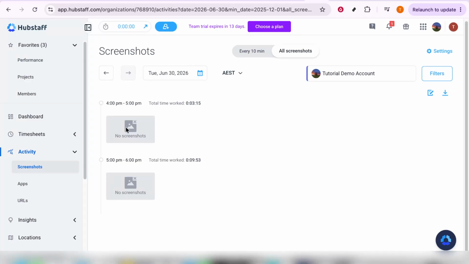If you'd rather see everything that's available, you can click All Screenshots. That option will display the full set of screenshots available to you, making it easier to browse more broadly if you're not sure of the exact date.